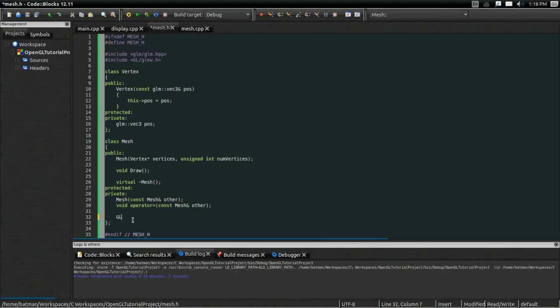So I'm going to have a GLuint, because that's how OpenGL refers to all the data it has on the GPU. And this GLuint I'm going to call m_vertexArrayObject. This is the modern OpenGL way of referring to mesh data on the GPU.